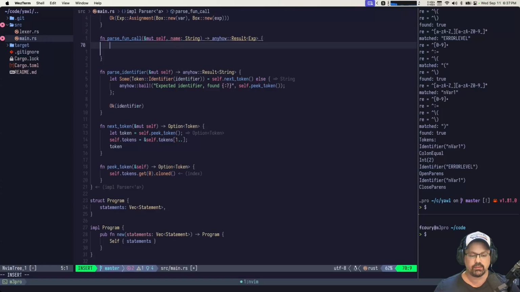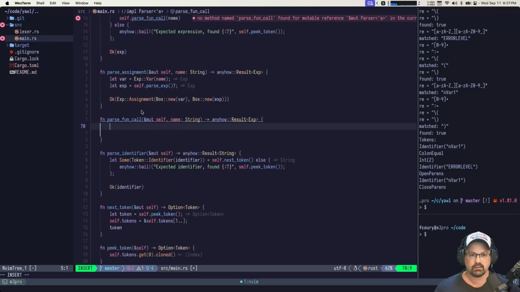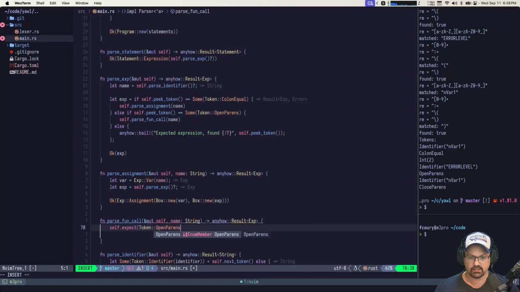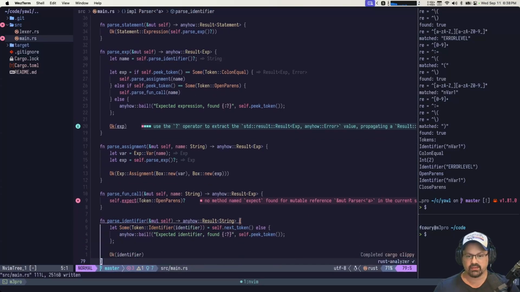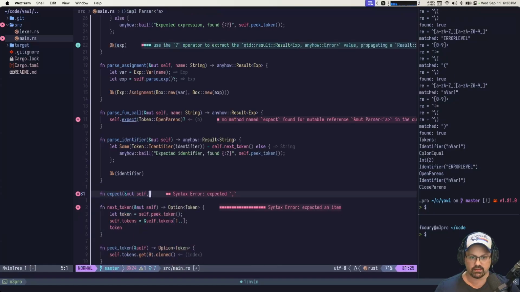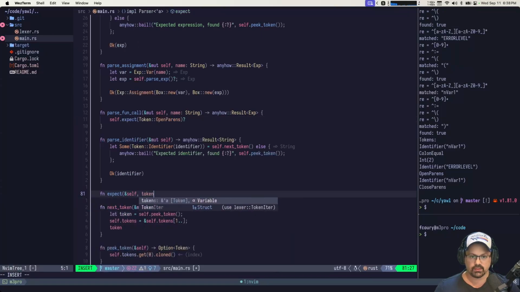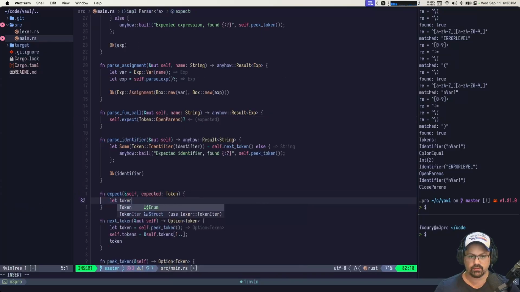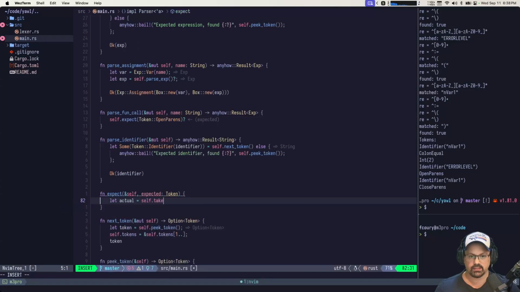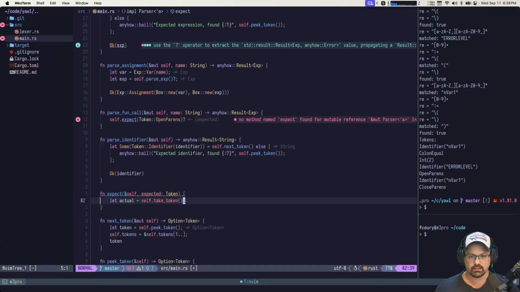So now we are at the open parens of the function call. So we can do the following: self.expect token open parens. And then we can create that method. Expect, then mut self, and I don't think this needs to be mutable. And then a token. Let's call it expected. Then what we can do is let token, or actual, equals self.take token, like this.